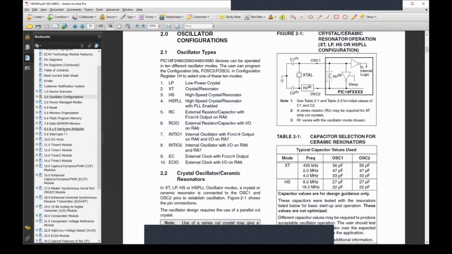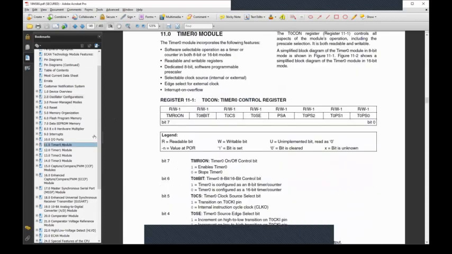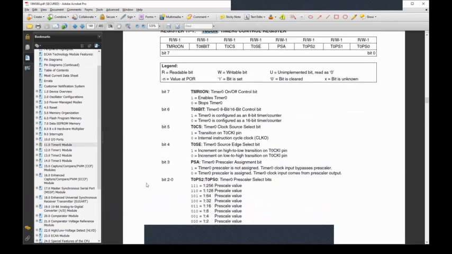Similarly, if you go to the timer module, for example, you can find all the details here related to the timer module. And these are the registers, the special function registers inside the microcontroller, which are used to configure this module. So for example, if you want to configure timer 0 module, then we use the T0 control register, timer 0 control register.